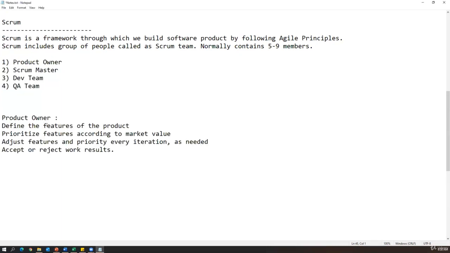What will he do? The product owner basically defines the features of the product. The product owner is an actual person who will write the features of the application, and he's the guy always in contact with the customer. He will get the inputs or requirements from the customer, and he will take care of defining all the features of the product. That is one of the main responsibilities of the product owner. He's a separate role, guys, a separate designation.